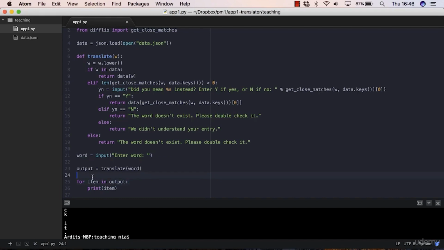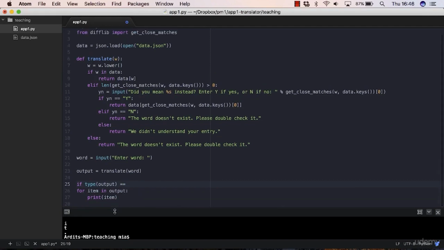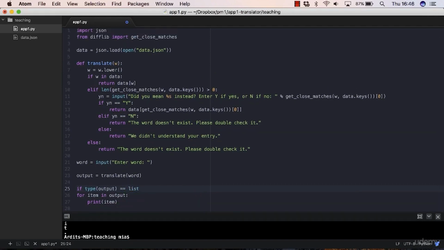So how about implementing a conditional here, which says something like this: if type of output is a list, then indent this with 4 spaces and that one as well. So this loop is now nested inside the conditional and will be executed only when this evaluates to true, so only when we get returned a list from the program.